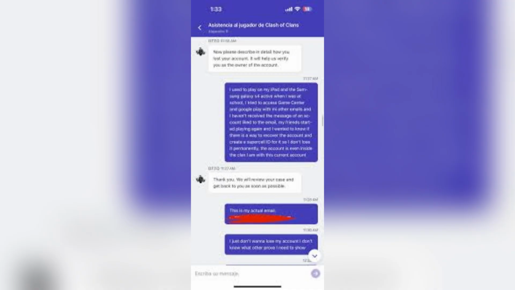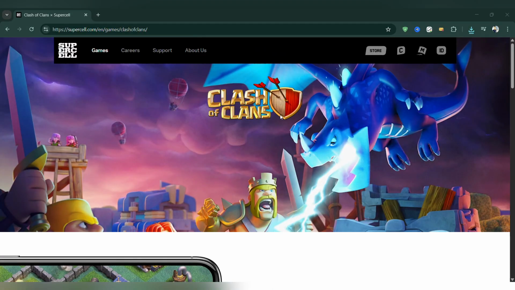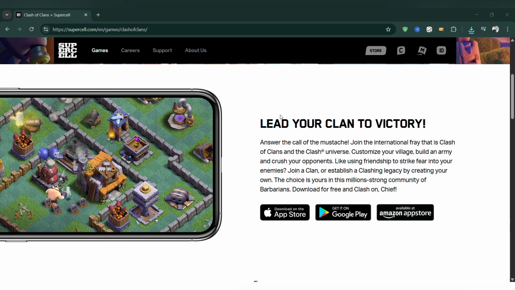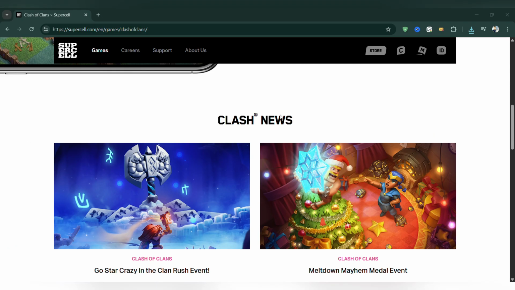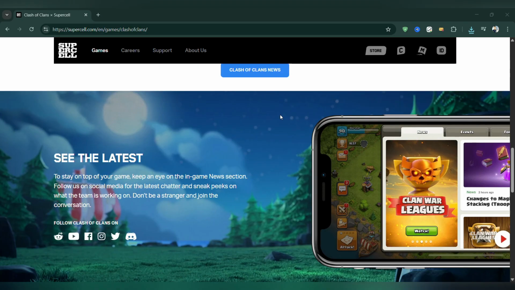Once you submit all the details, Supercell support will review your request. If everything checks out, they'll help you update the email linked to your Supercell ID so you can log in again. And that's it. That's how you contact Supercell support and recover your Supercell ID when you're locked out.